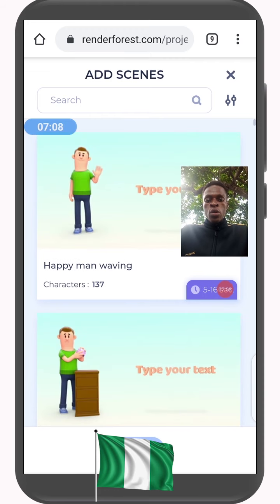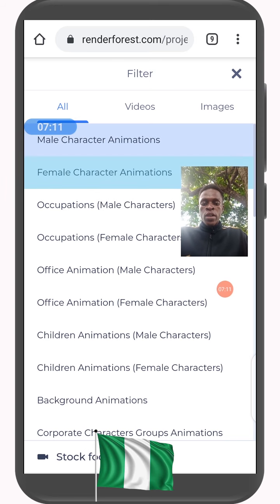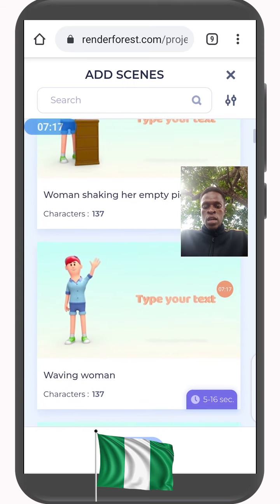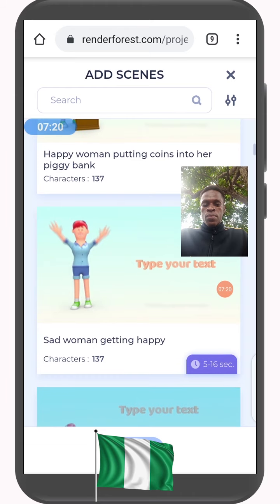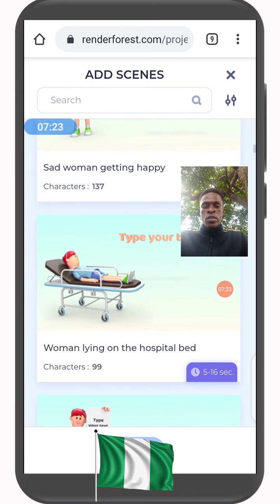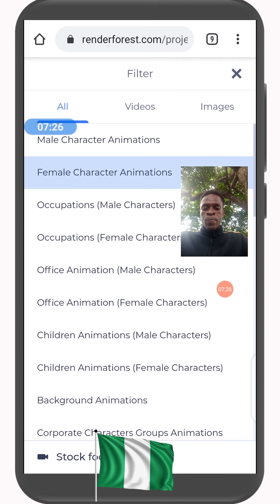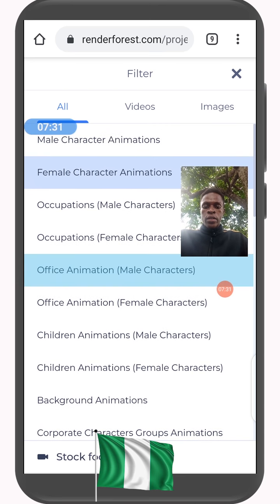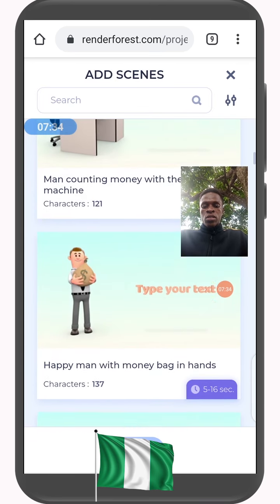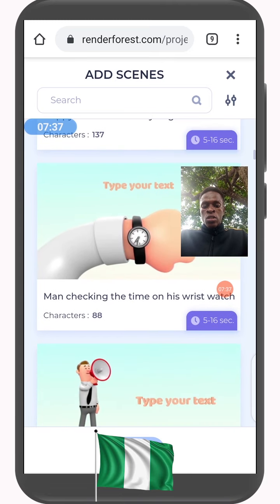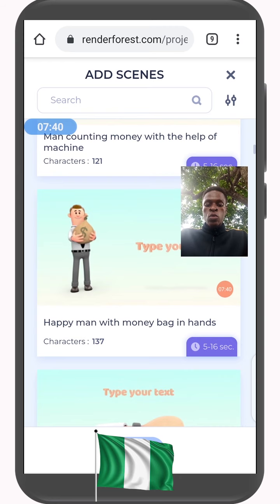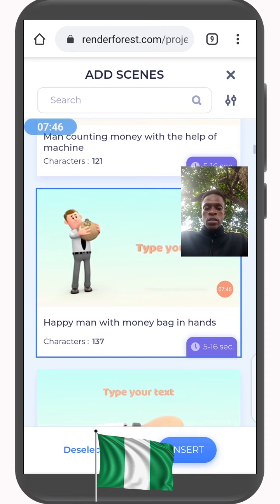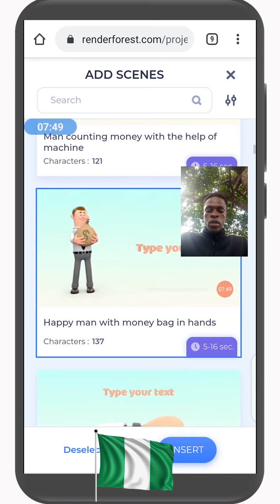Okay, now I showed you how you can change the character. Let's change it to a female character. Okay, this is a female character. So you can go down, you see happy woman, woman lying on bed. Okay, let's go to corporate. Okay, let's go to office male character. So this is an office male character. You can see all kinds of it. You can just keep scrolling down to see the one that is very useful for what you want to design. So I'm selecting this one. Okay, so I'll insert it.